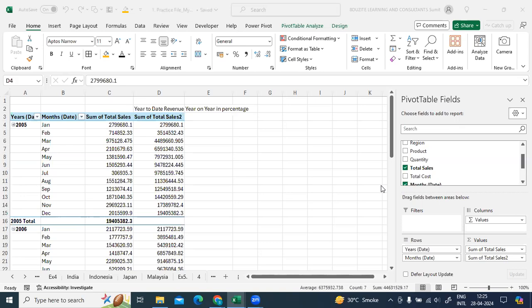Sir, in my sheet, month column is not showing, sir. Month column is not showing because you have not put it in the design tab. Take it to the tabular form. Okay. Wonderful. Most welcome, Satakshi. Thank you so much.